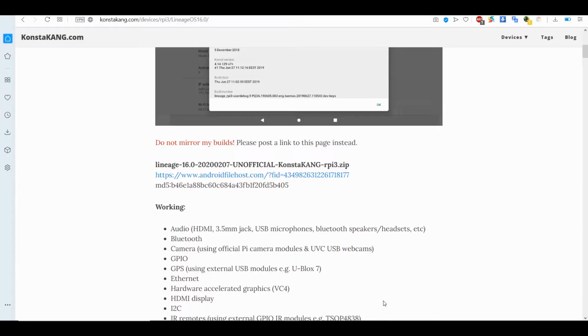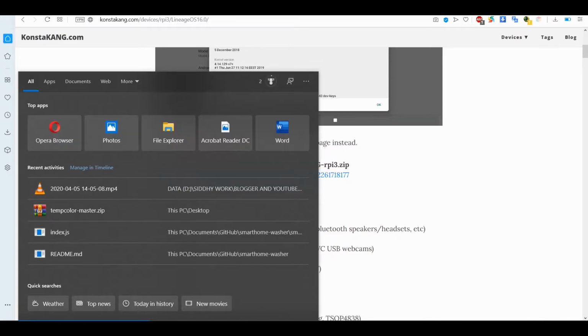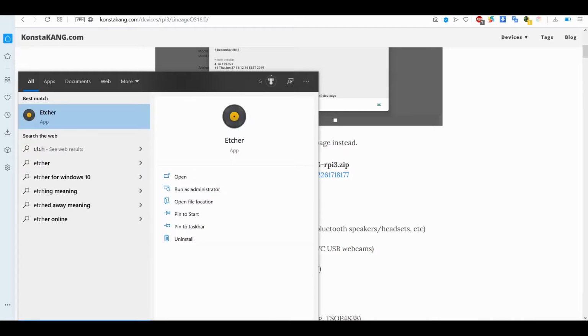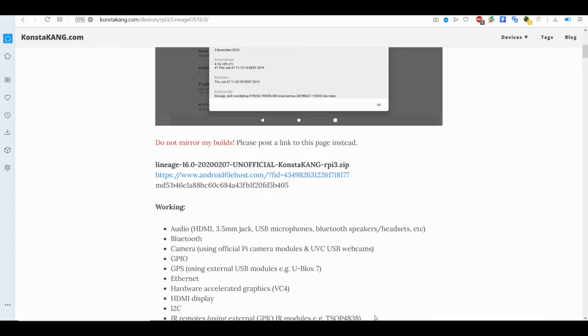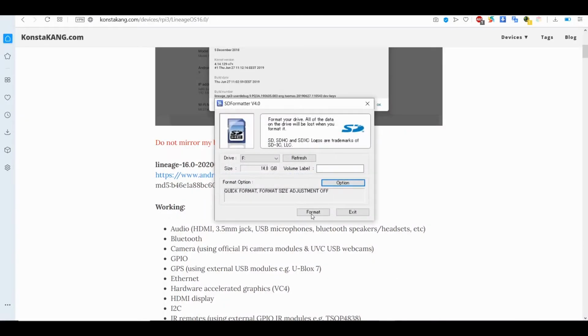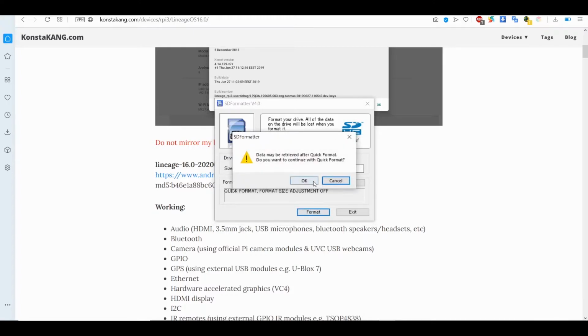you need to format the SD card first and then write the image onto your SD card. So for that, you need two software called the SD Formatter and Win32 Disk Imager. Alternatively, you can use Etcher as well. So the choice is absolutely yours. So open SD Formatter and then format your SD card.